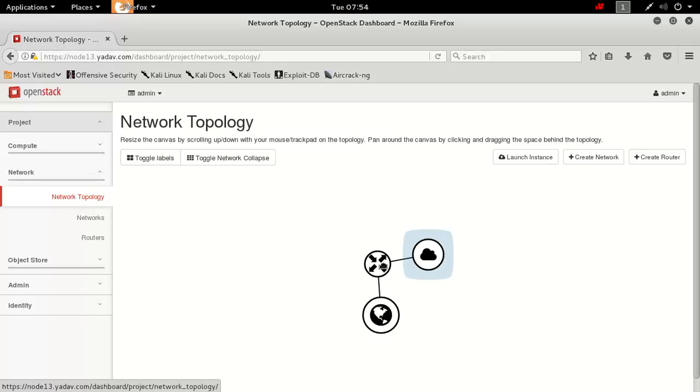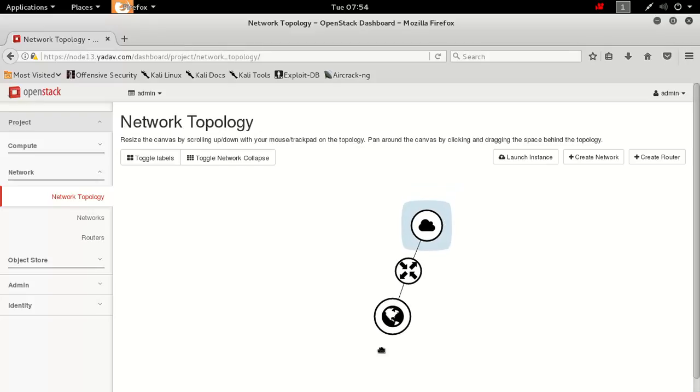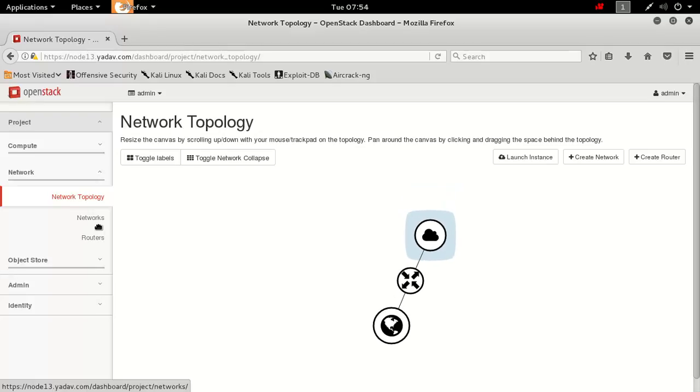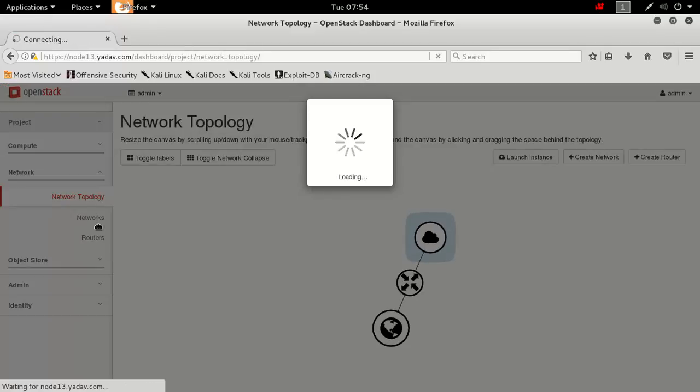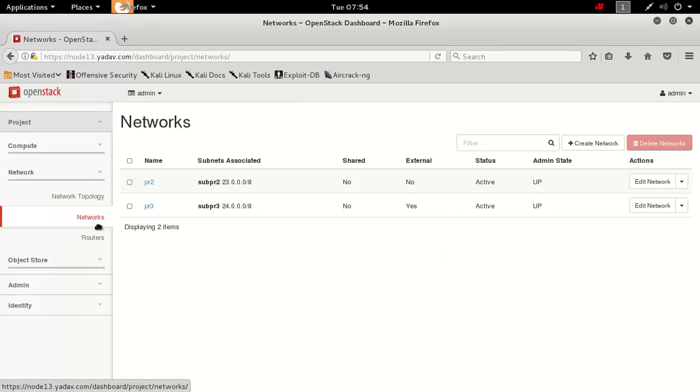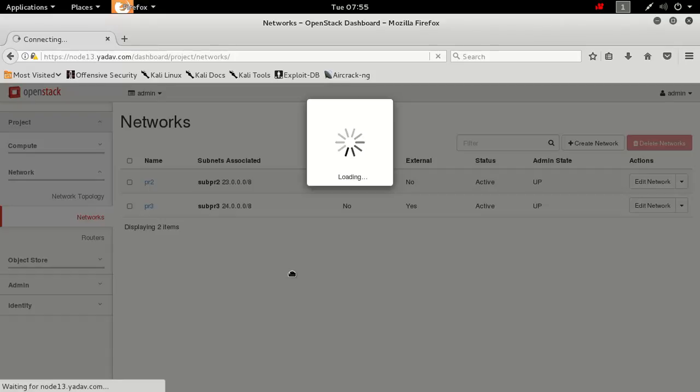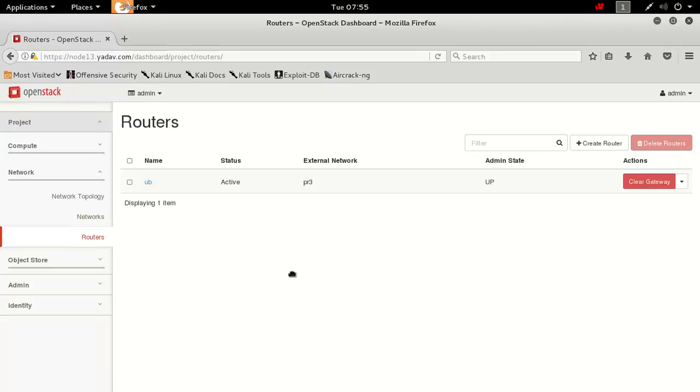Here we have created some networks, so I think I have to delete them for you, because I have created some networks. Okay, we have two networks. Good. So I'm just deleting them for learning purposes, then we will recreate them.